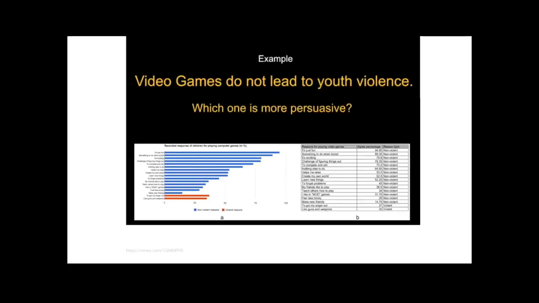So one group of people saw just data about, let's see, when you ask kids why do you play video games and what they're reporting, there were only some people that said, I play video games to get my anger out or because I like guns and weapons. Otherwise, kids are saying, it helps me relax. I just do it when I'm bored. It's just fun. So it's just showing people that information in support of that claim. And on the other hand, other people saw a graph of that same information.